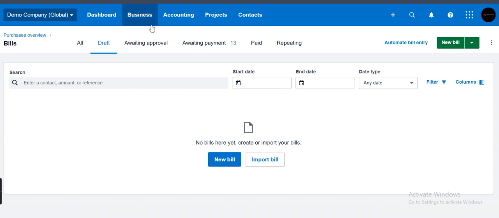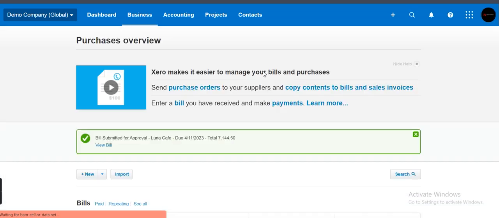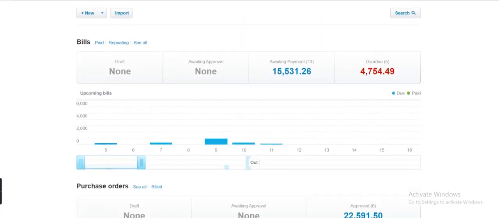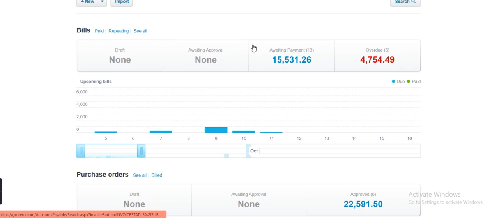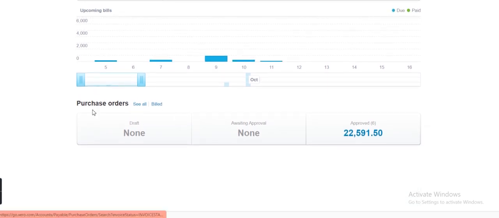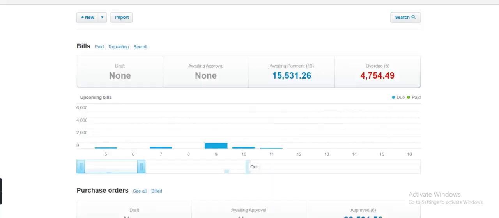Alright, so now let's move to the purchasing overview, where you can see all the items that you have bought and how much you are owing people. You can see all the drafts, those that are waiting payment, waiting approval, and others. Those that are overdue are showing in red. You can also see all the purchase orders that have been issued, those that are in draft, waiting approval, and how much has been approved.